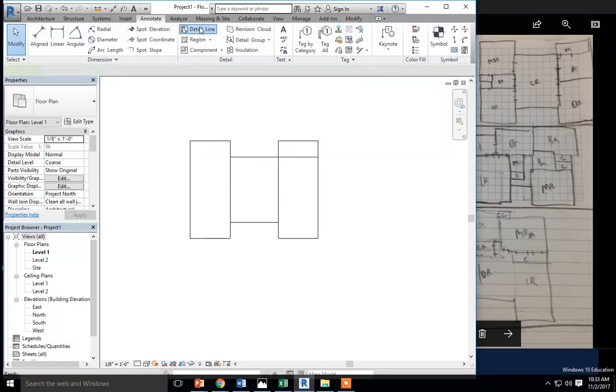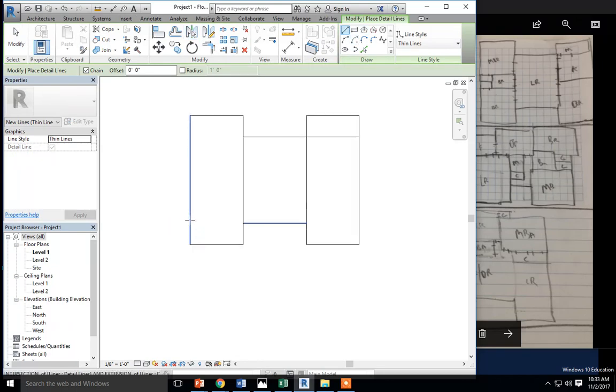I can go back to my detail line and start drawing in these rooms. If I click a point and hover without clicking, I get my distance from that point. I can type in the exact distance, and then I can go across. I go up from this point, go across, and then I'm going to draw in my closets. I can even use what's called the Midpoint Snap to divide those closets. So I have the line work for my walls.